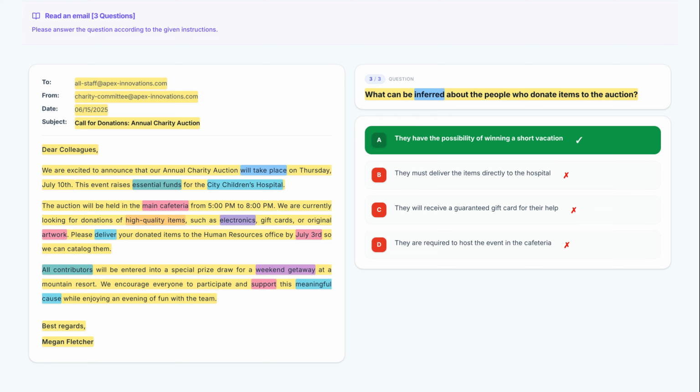To succeed in the read an email task, always start by identifying the main objective in the subject line. Pay close attention to specific dates and locations, as these are common targets for detail-oriented questions. Finally, practice logical deduction for inference questions by looking for incentives or requirements linked to specific actions.